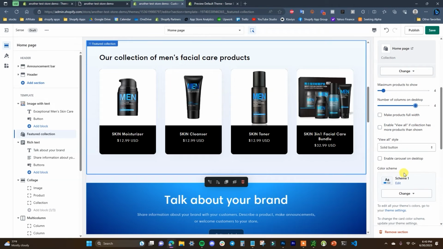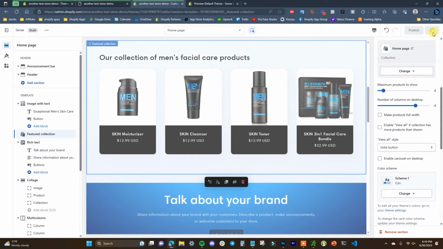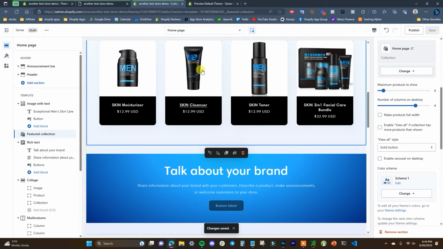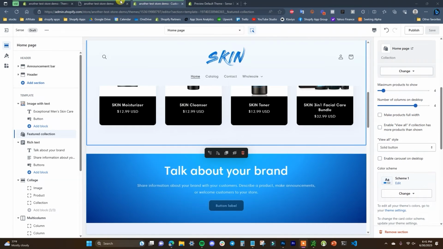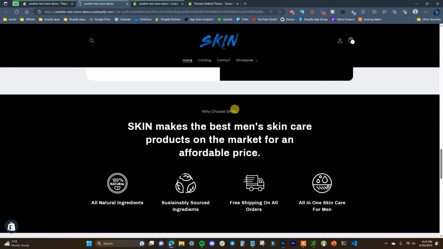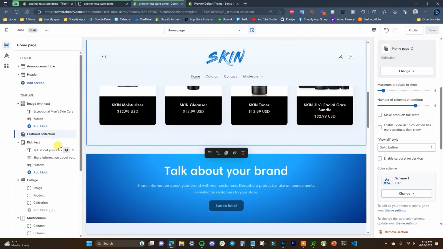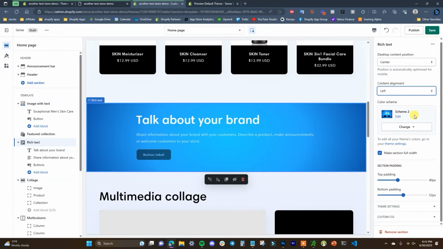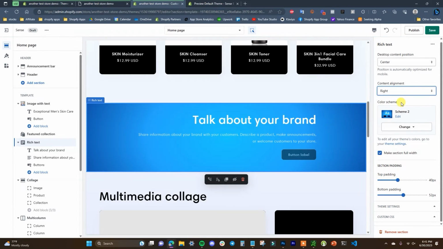And we could change our color scheme if we wanted to. But in this case, I'll click save. And then we have this rich text section right here, which in this case, I could use for this. In order to edit this, we can see that we can edit the section itself by changing the color scheme, which we've already made color scheme 2, which I think looks pretty good for these rich text sections. And we can choose whether we want the content to go left, right, or center.